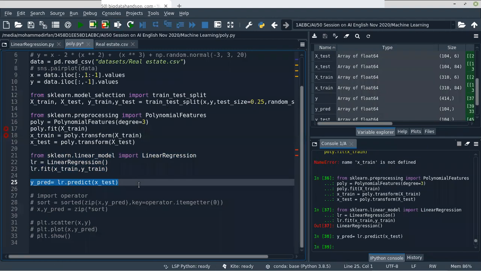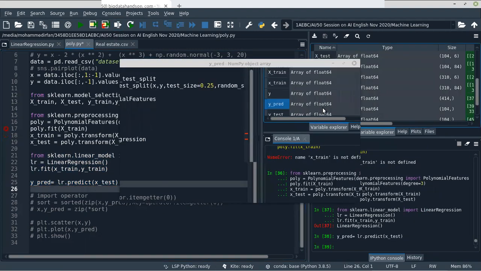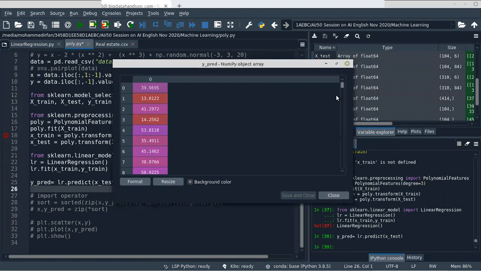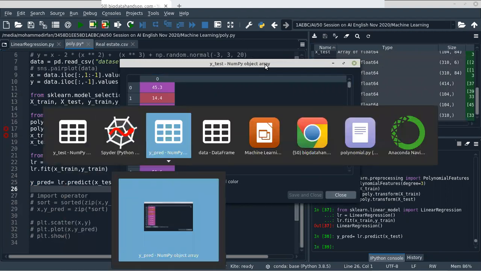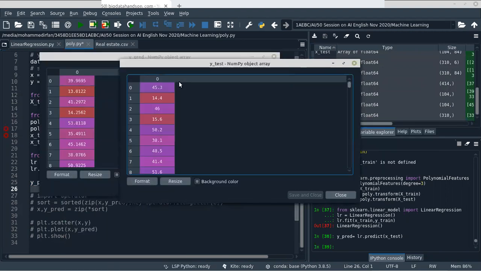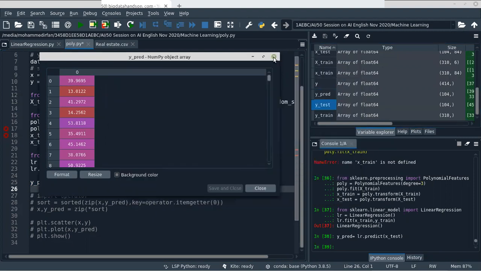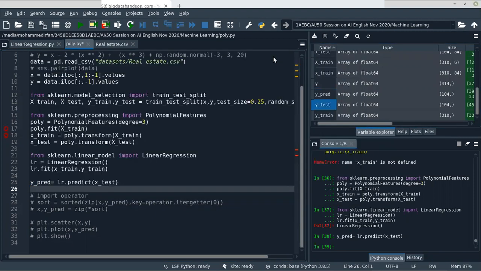Okay, now we got the predicted data here, and the actual value is the testing data. So here both are this one. So that's the difference. We'll calculate the error using the R2 score or the mean squared error.